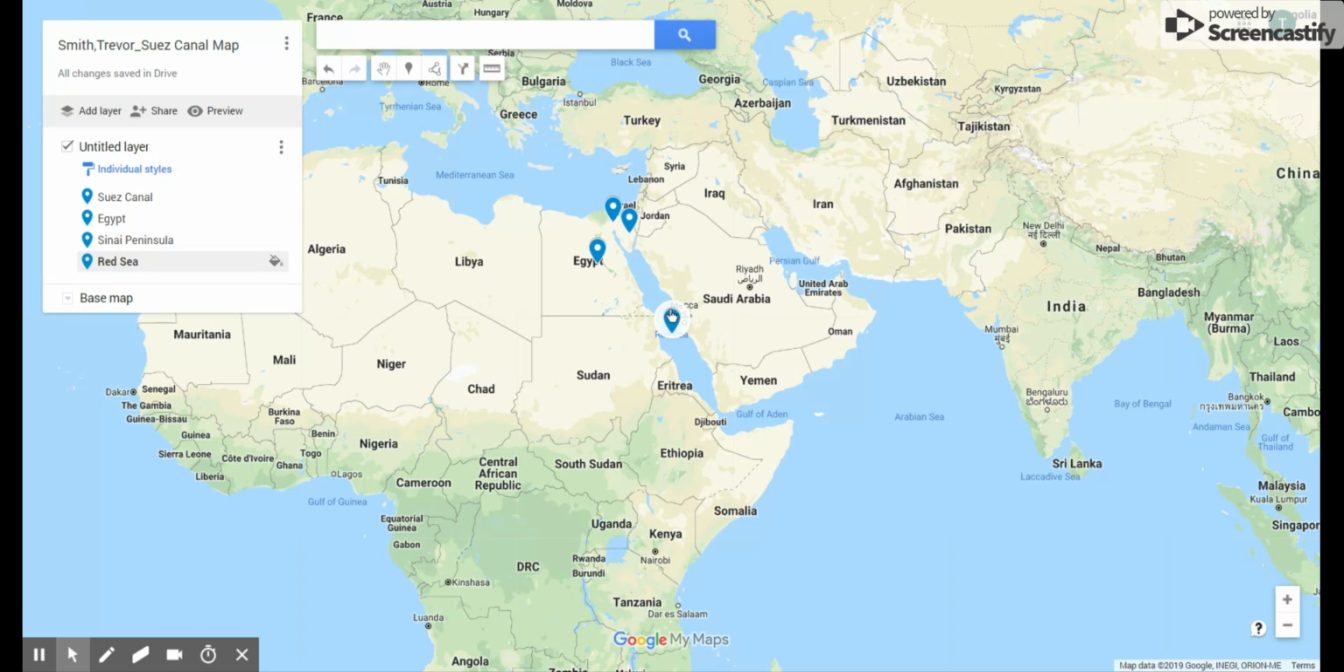Step number 5 asks us to write descriptions for 4 of those 8 dropped pins. I ask you to write a description for the Suez Canal, for Egypt, France, and Great Britain. The Suez Canal, I want you to describe to me what the Suez Canal is. For Egypt, France, and Great Britain, I want you to describe to me how they benefited from the Suez Canal.